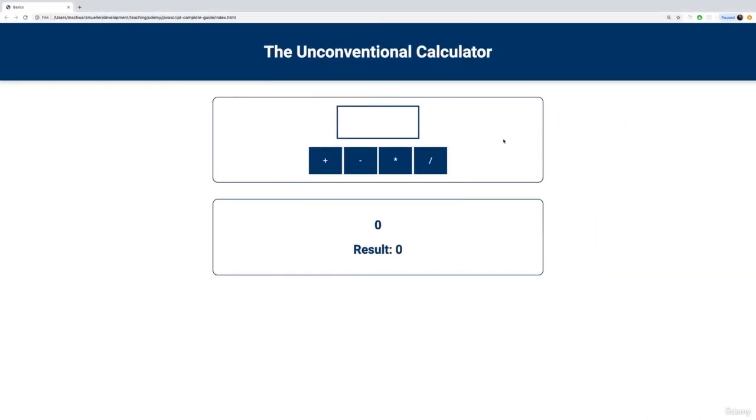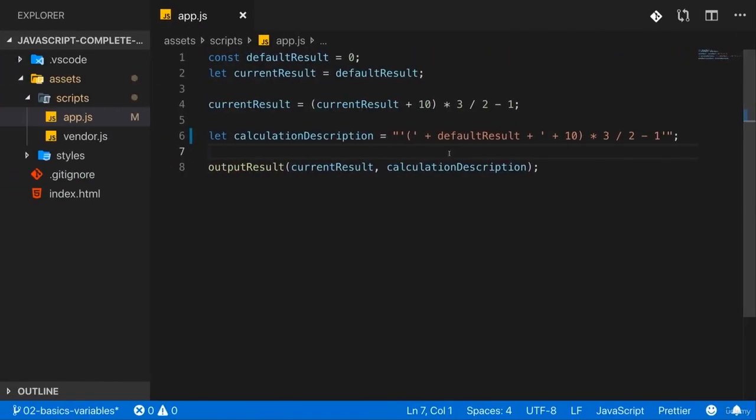Instead, if we now reload the page, we got rid of our error, but now our whole we want to create a string code is actually treated as one piece of text and therefore output as such here. So you always have to close your string with what you opened it, and everything in between will be treated as text.